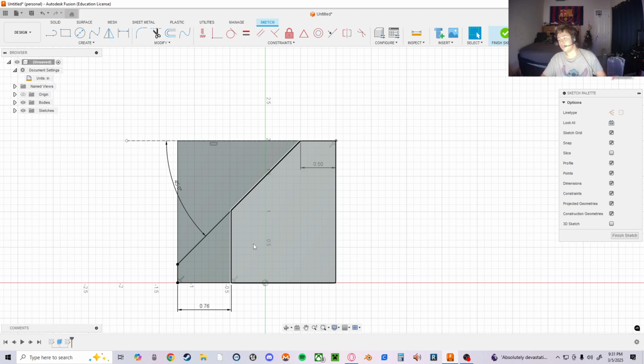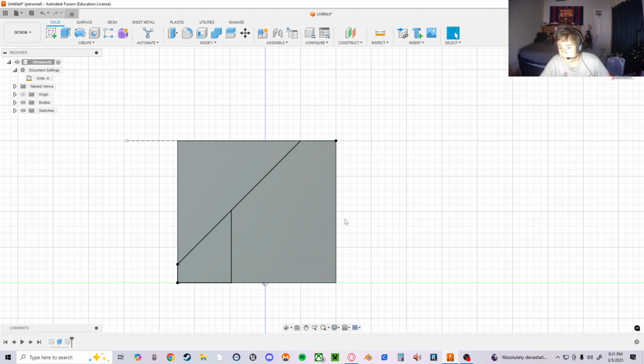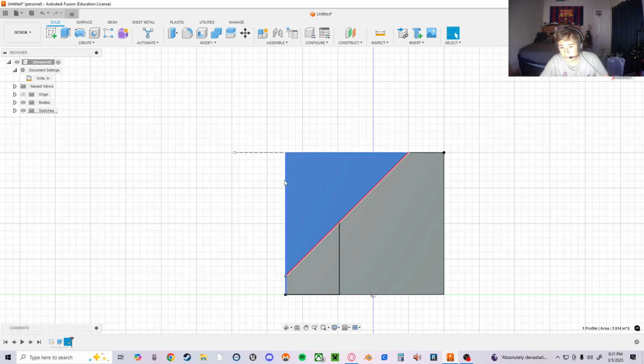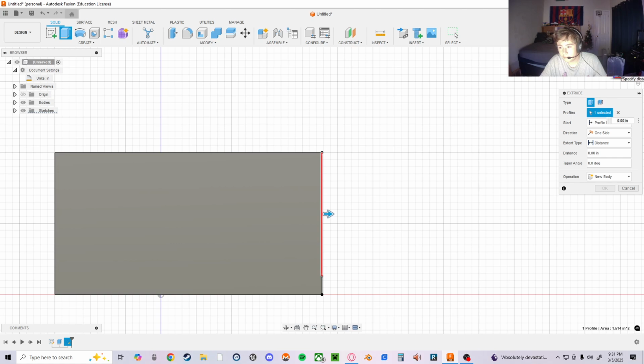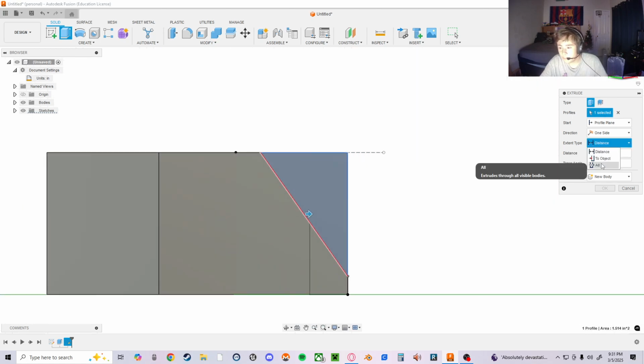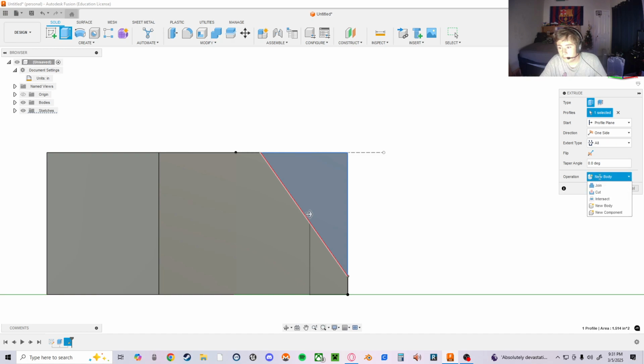I mean, we can leave it because it looks like it's gonna hinge on the fact that it's gonna be a 45 until it hits, and then that's where it's gonna stop. So we can go ahead and do this carefully. We're gonna finish sketch, press E to extrude, and go all the way. And then cut.